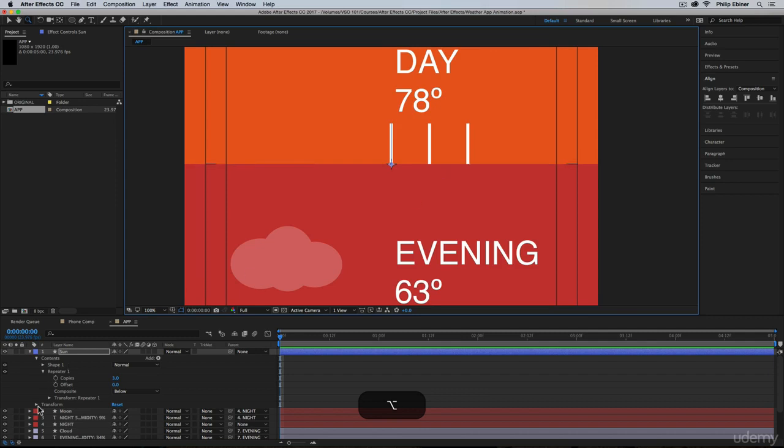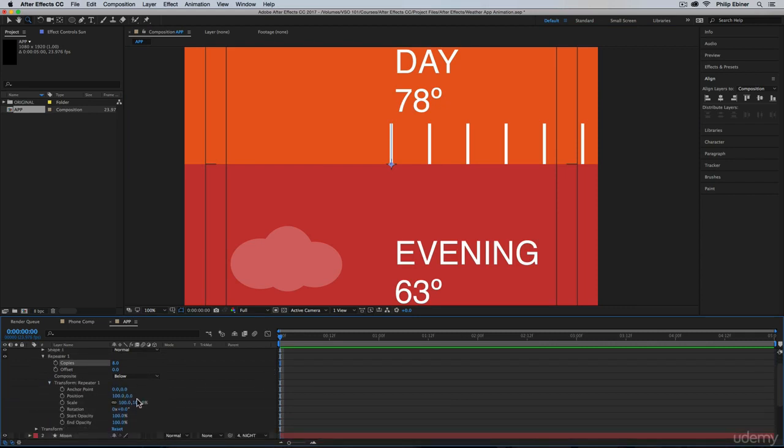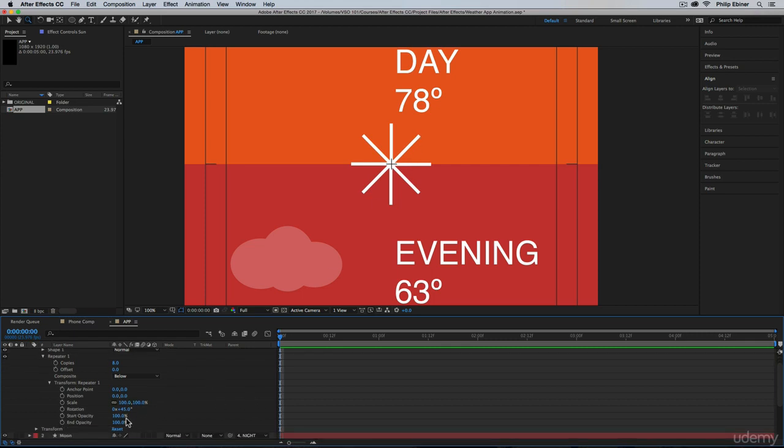What I can do is change the number of copies. Let's say we want 8 sun rays. Then we drop down the transform properties of our repeater, and notice that we have settings for things like position and rotation. First I'm going to set the position to 0 and then the rotation to 45. That creates a circle of all of our sun rays. Why does that work perfectly for our 8 little lines? It gets a little confusing, but if you divide 360 degrees by 8, you get 45.